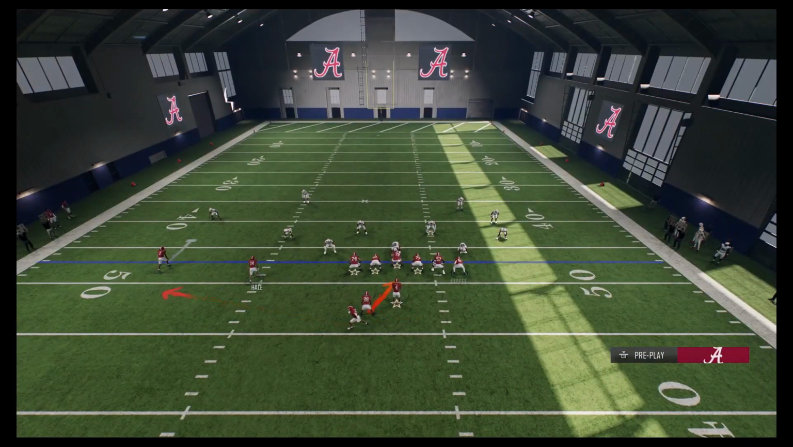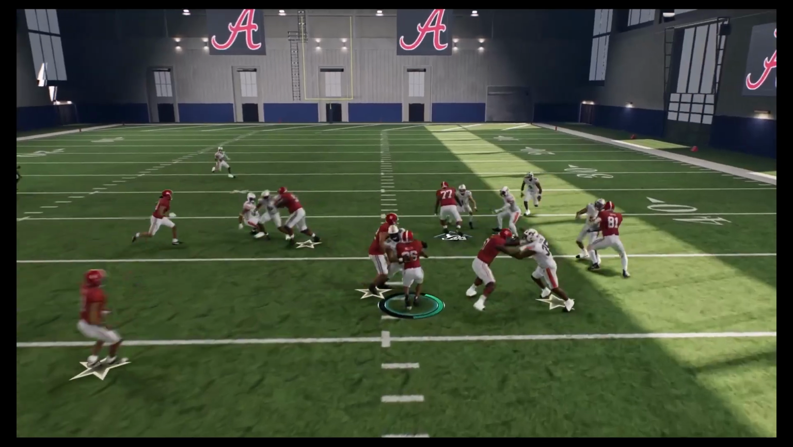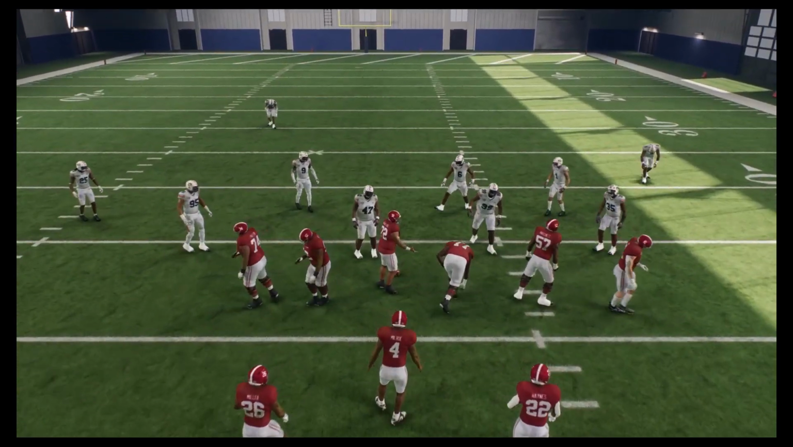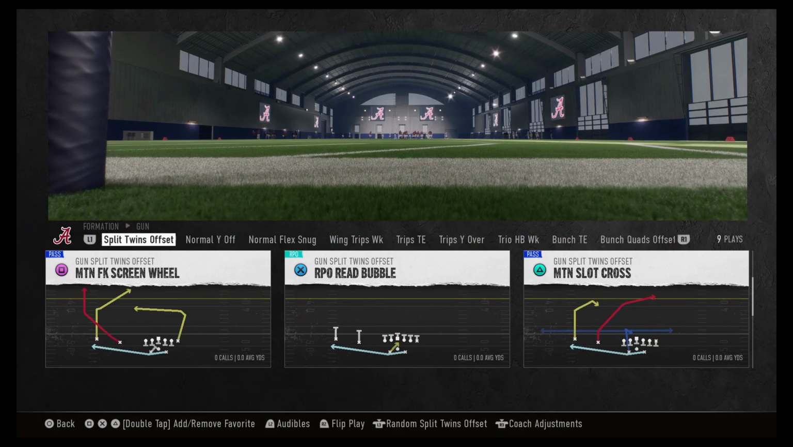If you don't like what you see out there, say something happens, you can easily just hand it off and it turns into an inside zone. So that's one. The cool thing about this formation is, besides just the alert swing, they also have a read bubble.